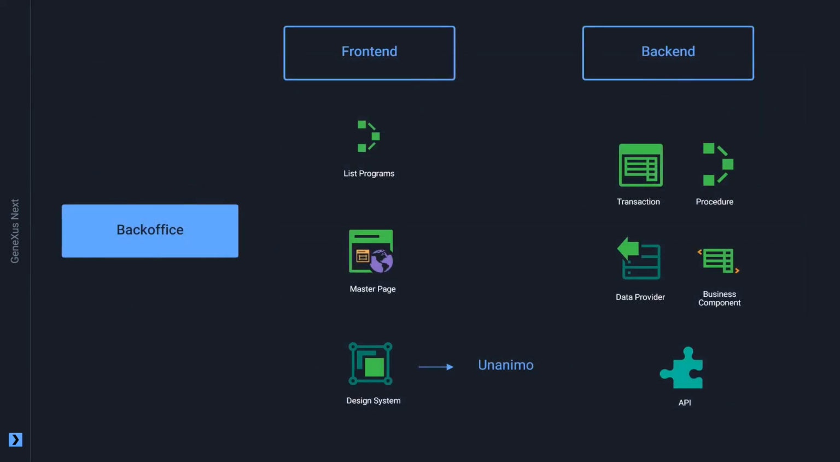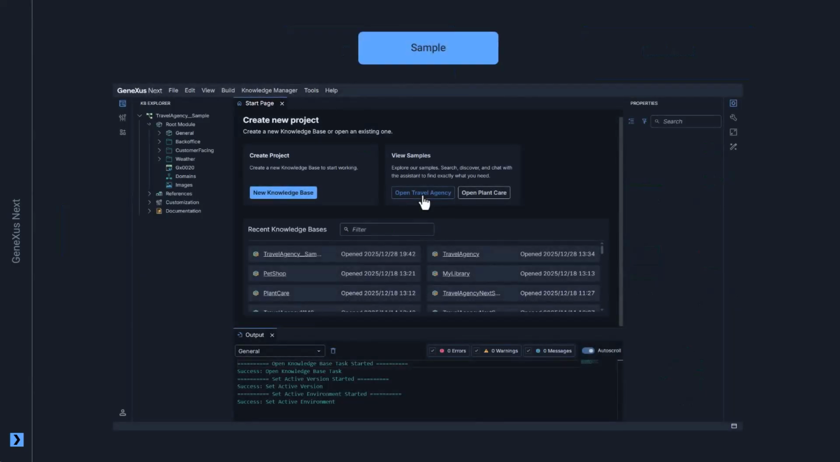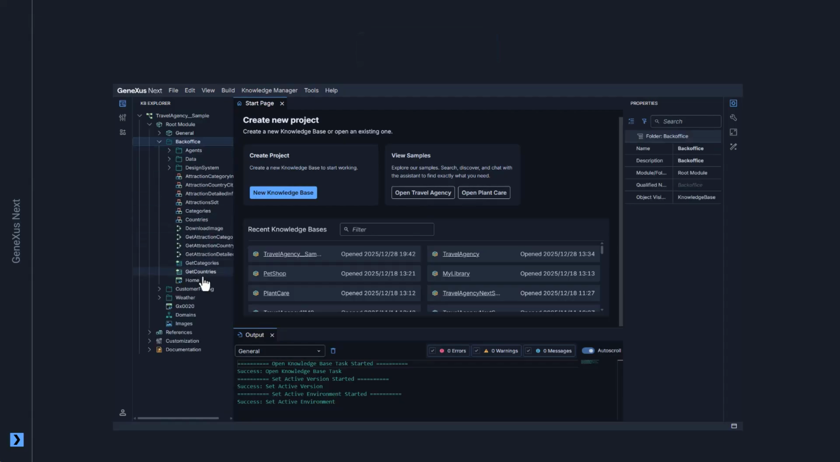We mentioned that in this course we focused on the back office, and within that, just a bit on the front end and a lot on the back end. But we also downloaded the KB from the sample travel agency, where a web back office application very similar to ours had been implemented.